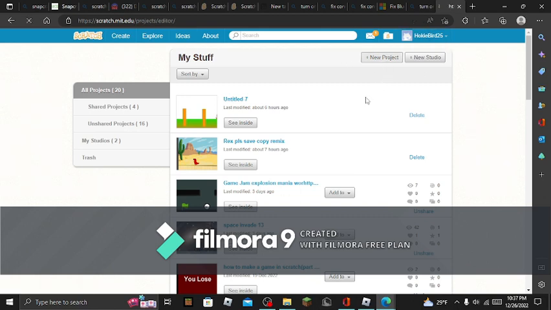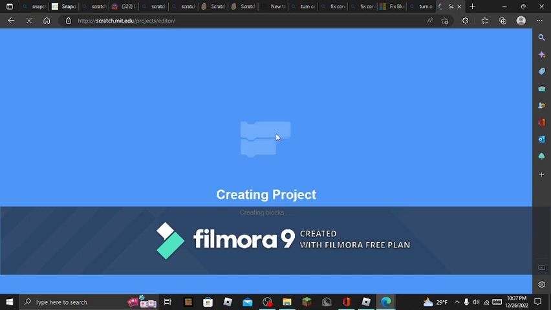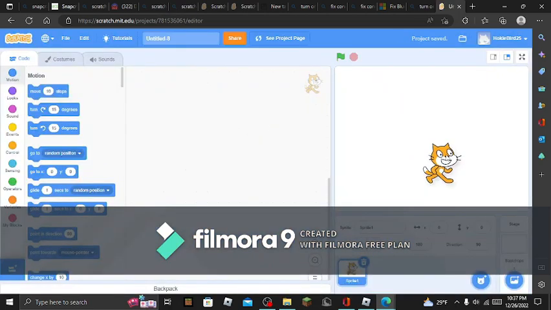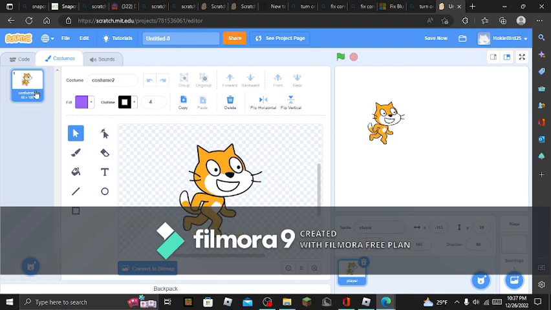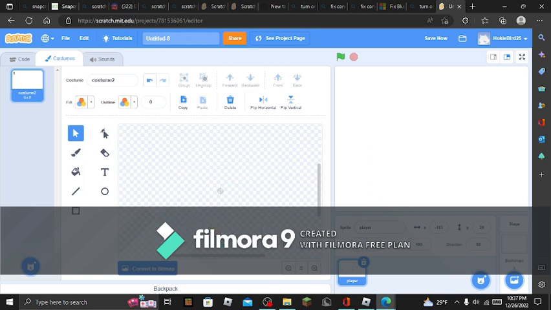So we'll create a new project. Right over here, and we have the Scratch Cat. We'll keep the Scratch Cat, might as well. Actually, no one likes the Scratch Cat anyways. We're gonna name it Player, cause it's easy. And then we're going to delete the Scratch Cat, and we're gonna create a triangle.